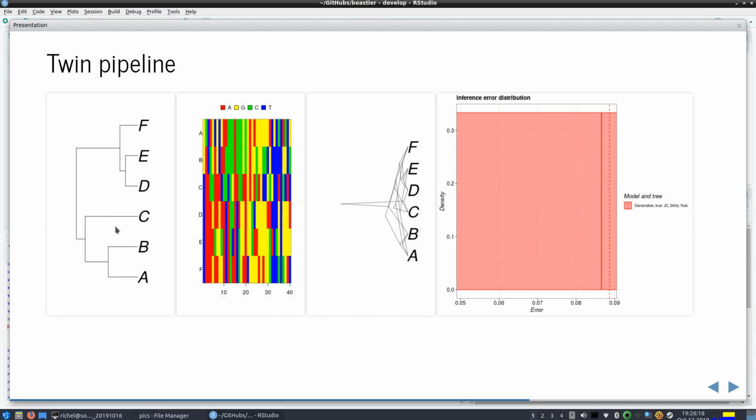So here we have our twin tree. From that we create an alignment. From that we create a posterior, and we compare these. We compare the true tree with the inferred trees, and then we get errors, and we get a distribution of errors because we have a distribution of trees.